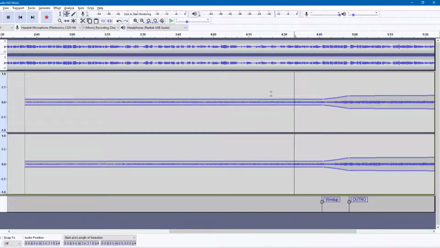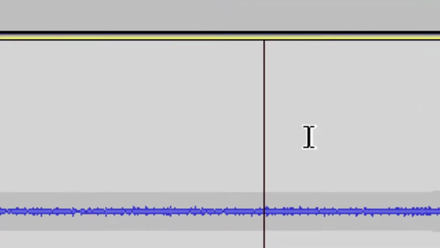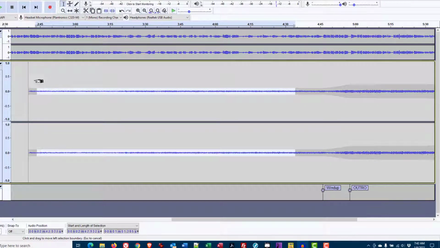I'm pressing F1 to set to cursor mode, and I'm going to drag. Notice when I put the cursor right on the index line, I get a pointing finger, and if I drag, then it selects that entire area. Okay, we now have the music track selected from the beginning to this point right here.